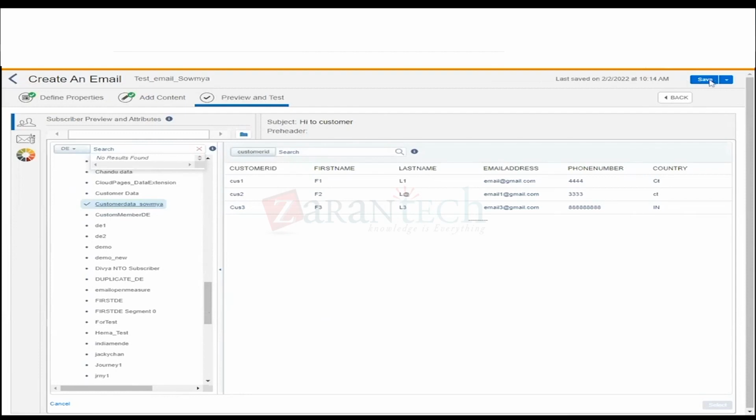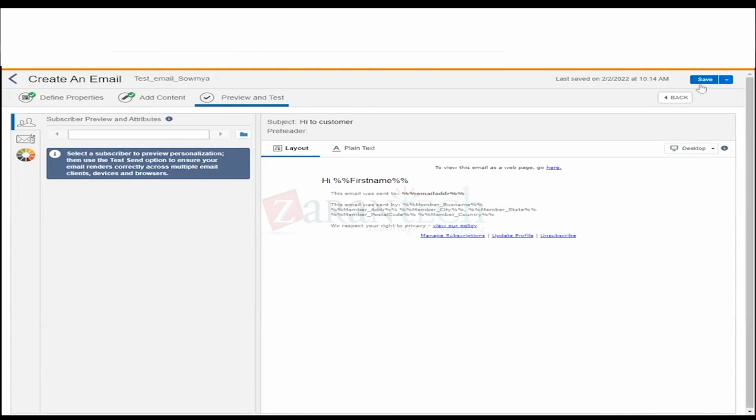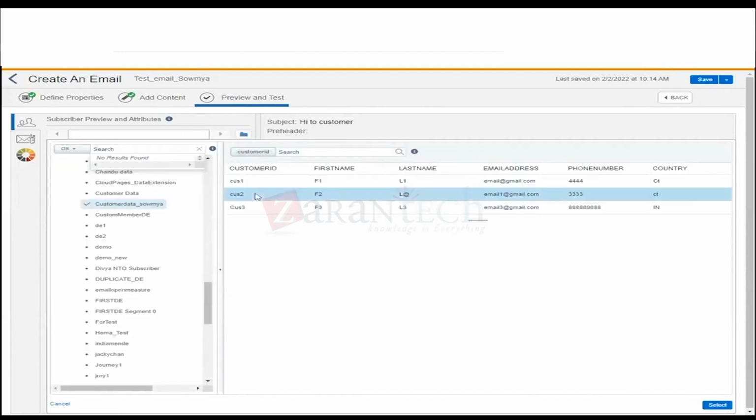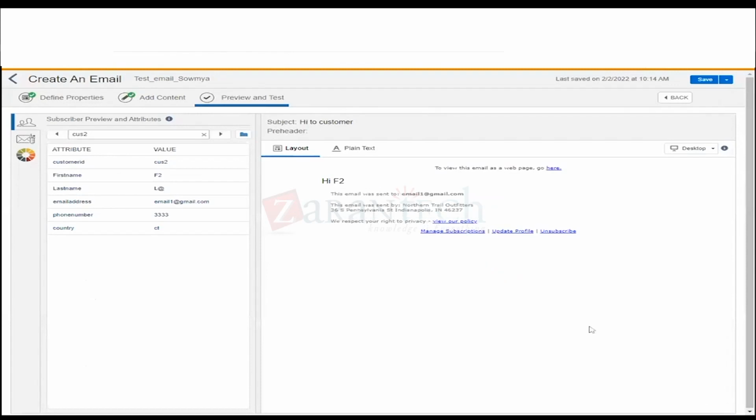Okay, now try to preview. Click on any record to check how this email will look when it lands. No, you haven't selected any record. Go again to that folder. Select the record from the data extension. Now at the bottom right, you can see the select option. Click on it. So you can see that the record which you have selected, his first name is already populated here.